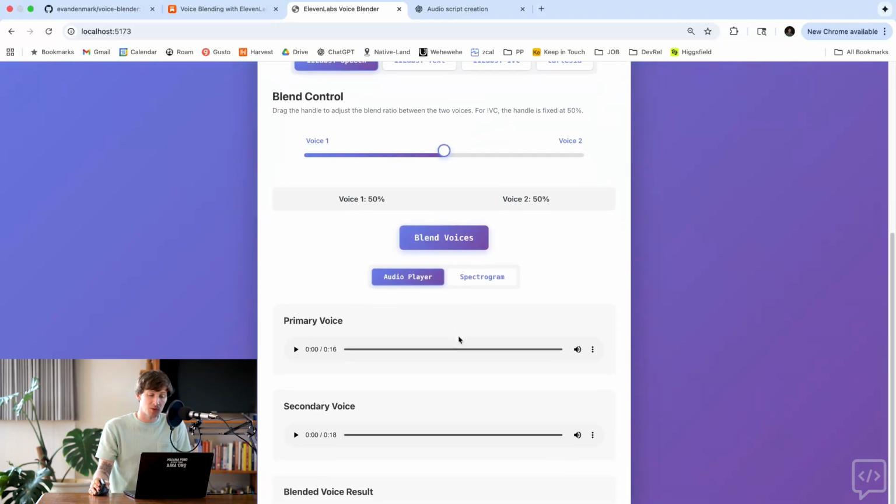And what we get out, we can see we have a primary voice audio player, secondary voice audio player, and then the blended result. So let's see how it sounds.